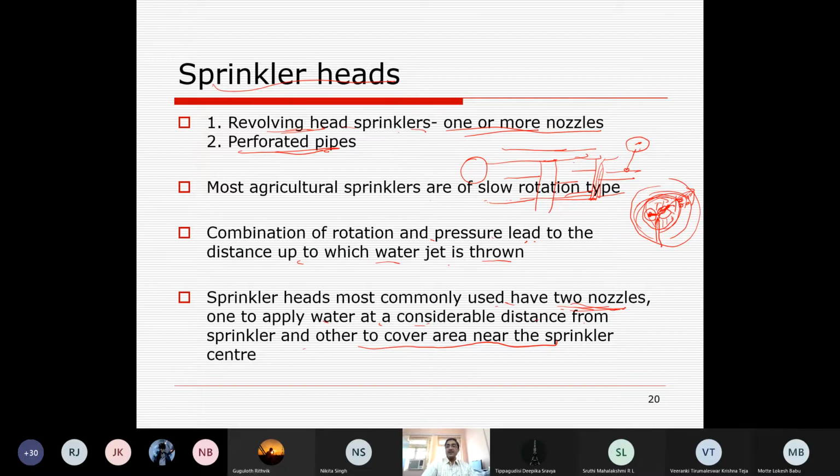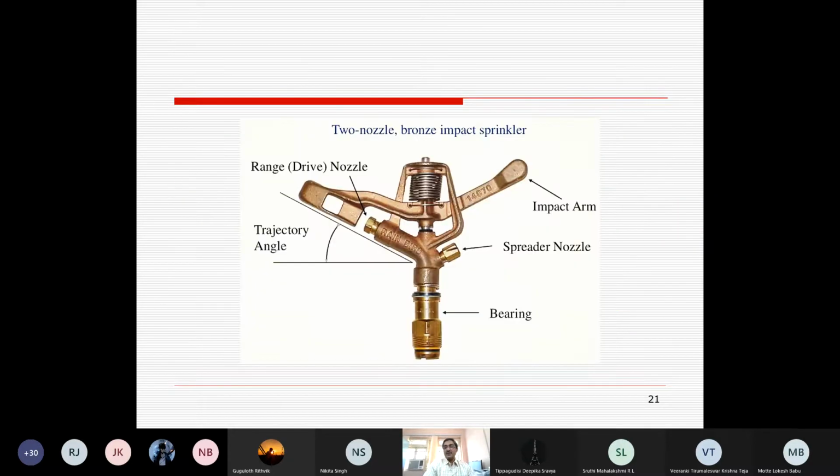So there are usually two nozzle sprinklers like this. Water is supplied from here, and this is the secondary nozzle, or spreader nozzle as it is called, and this is the main nozzle, or drive nozzle, also called the range nozzle. It is getting water at high pressure. In the same way, here it has most of the energy to throw the water to a longer distance. It has a certain trajectory angle to cover the larger area.